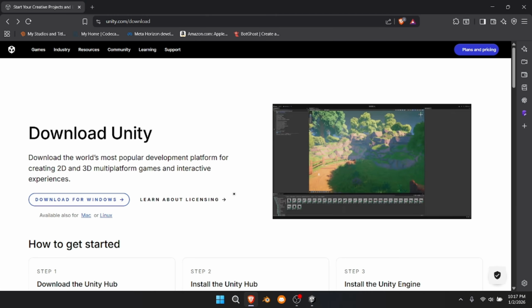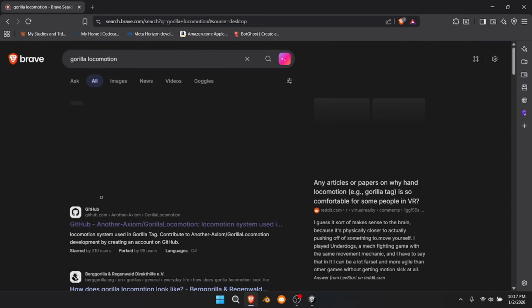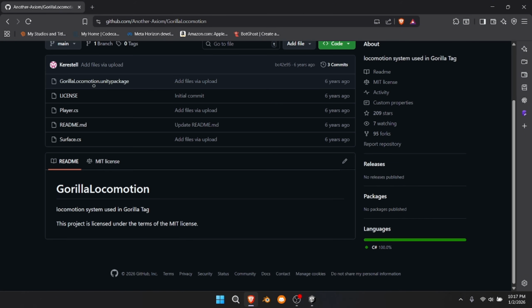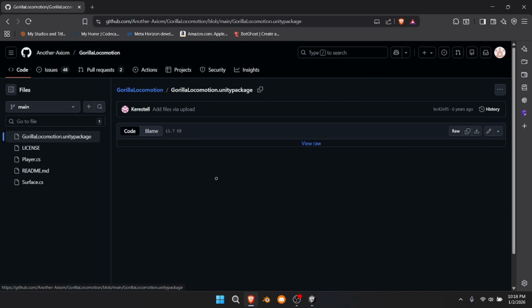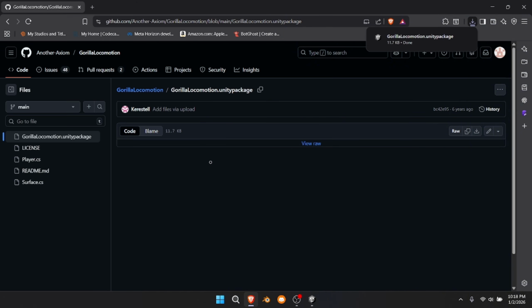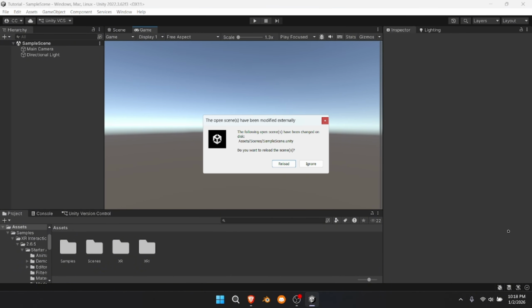There's another link in the description for Gorilla. It's going to be a GitHub link called Gorilla Locomotion, and in there, there are not going to be any releases. So what you have to do is go up here and you'll see Gorilla Locomotion .unity package. Click on that, press view raw and press save. Then in your downloads you can just click on it and press all and import.